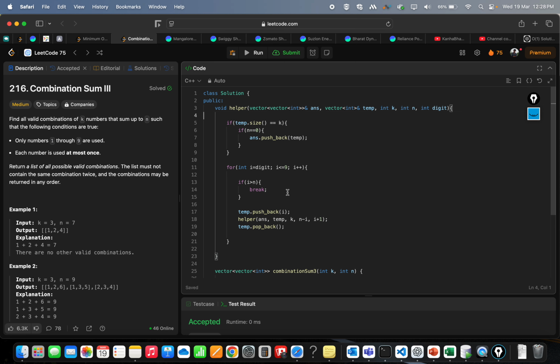So we will put the temp in the answer. That means the temp is a valid combination, right? For a valid combination, the size of temp should be k, and n should be 0. N means the required sum, right? Because no more sum is required, so no more integers are required.